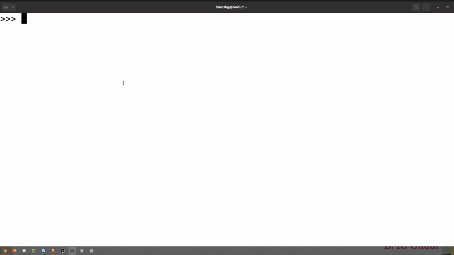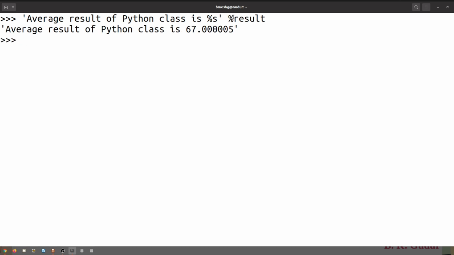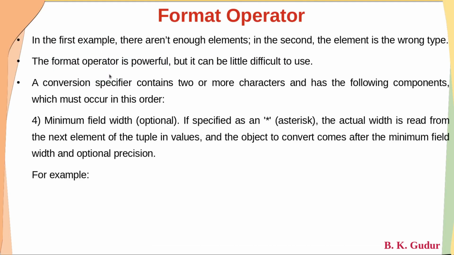So all these, r, s and a, convert the given object to a string. For example, dear students, here this is result. If I write it as %s, whatever result is there is converted to a string. Look at this, result is 67.50, which is converted to a string. With this we'll proceed further, dear students.